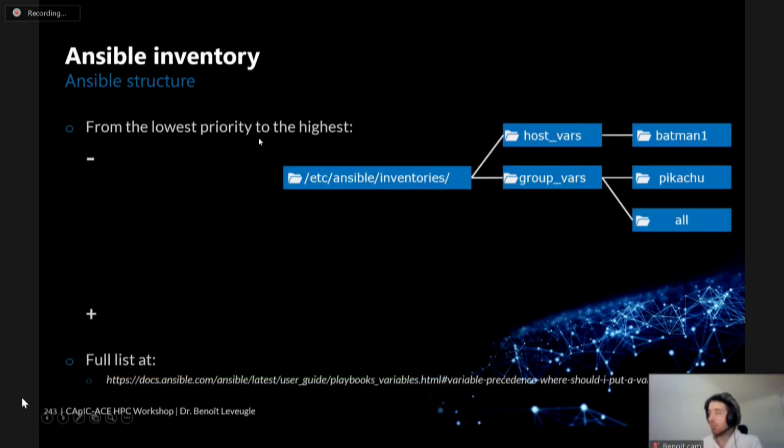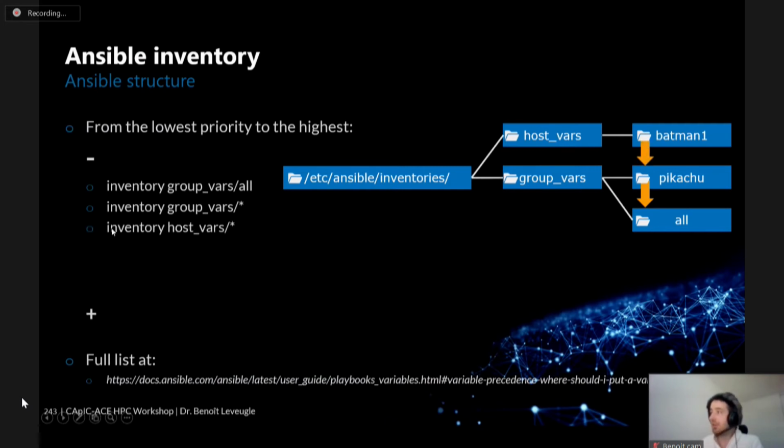So from the lowest priority to the highest, you have the full list available online in the Ansible documentation. The group vars all here is the lowest. Everything you define here has the lowest priority. Then the inventory group vars, everything else, but not all, will overlap the all. So it wins against this one. Everything I define in host vars here wins against all the groups.